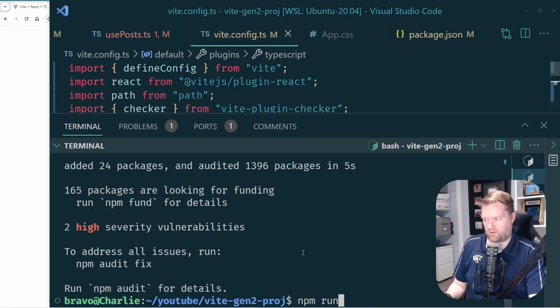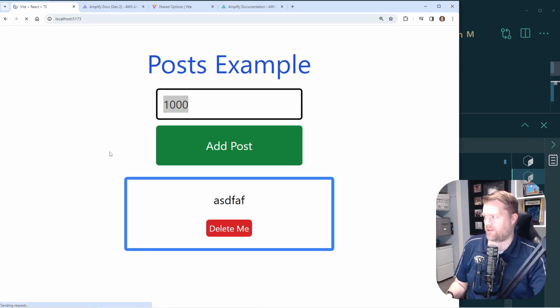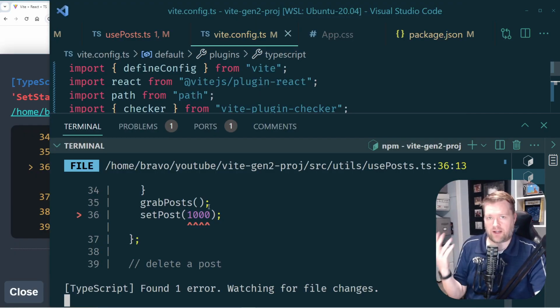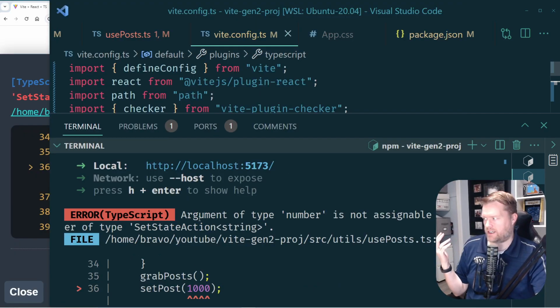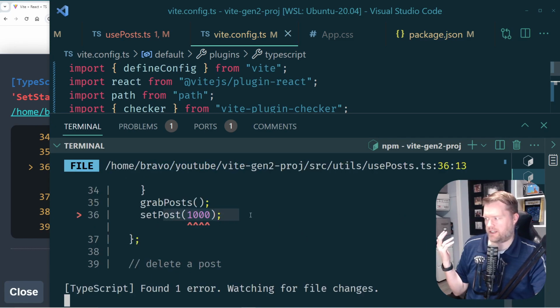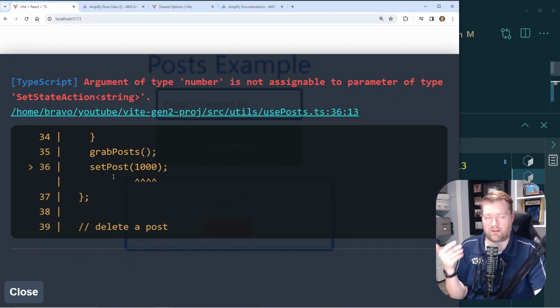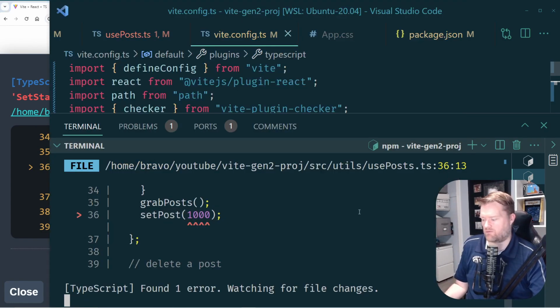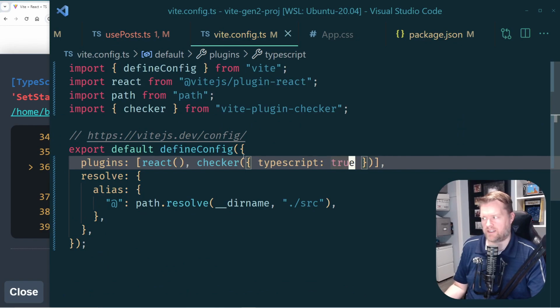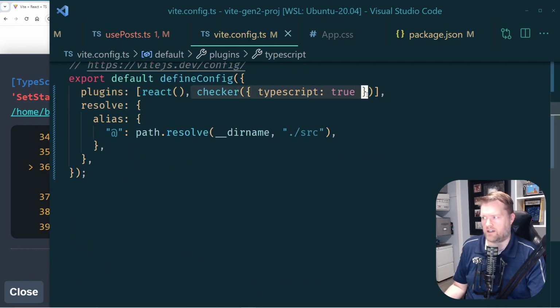And now if I run npm run dev and I refresh the page, you can see it found an error right here. It says right here, argument of type number is not assignable to parameter, and setPost 1000. You can even see it inside the window here. So this is a really nice plugin. I would recommend using it, especially in more complex projects. You can just add this checker typescript true.